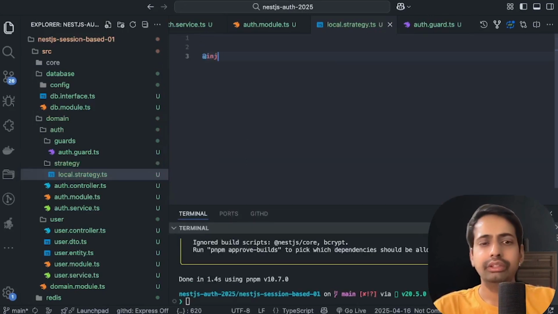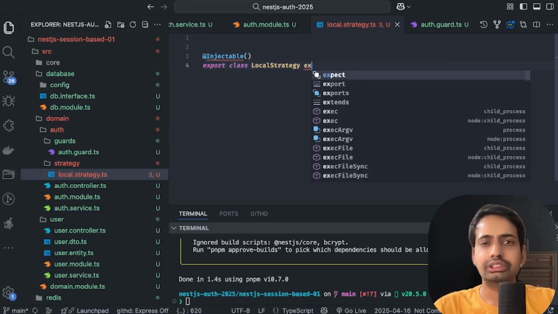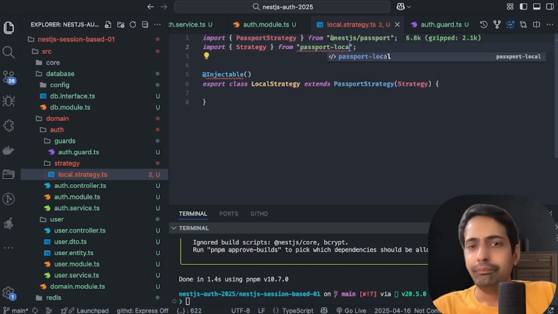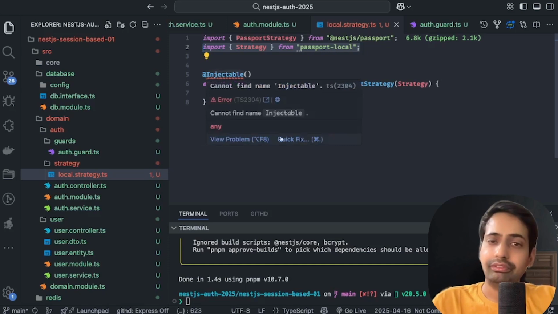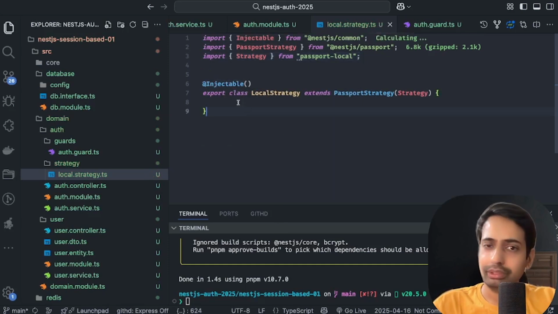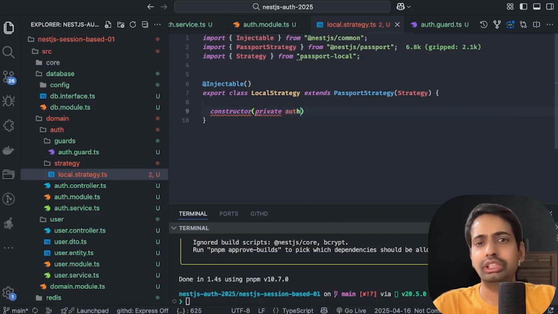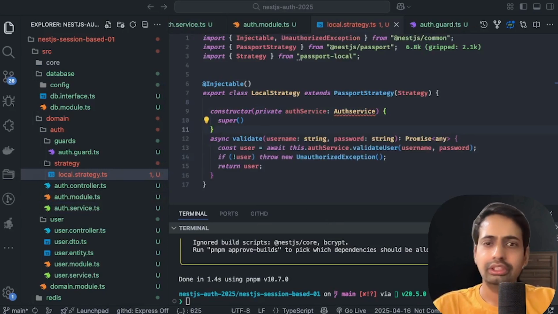And now we will write a simple local strategy, which is an injectable class. Inside this, we will just define: export class LocalStrategy extends PassportStrategy. Be careful with this because I need to deal with different versions, and different versions are not compatible. We will try to refactor the local strategy later, but it is doing nothing much. It is just adding the auth service, and inside this class we are going to write a validate method.